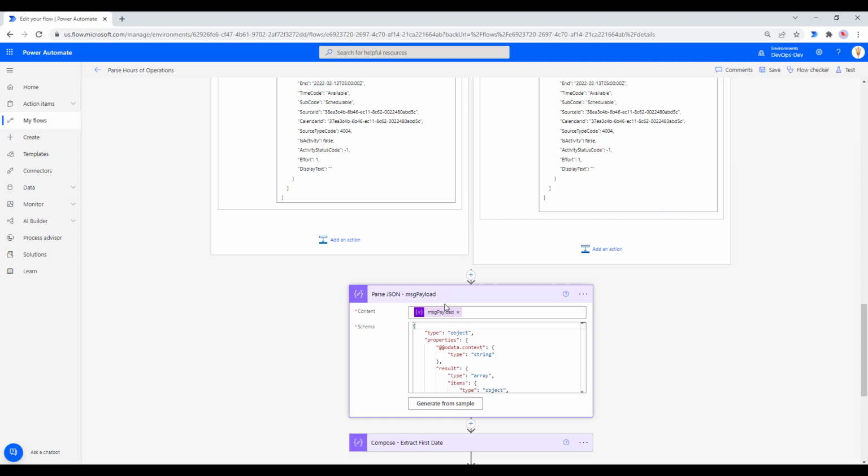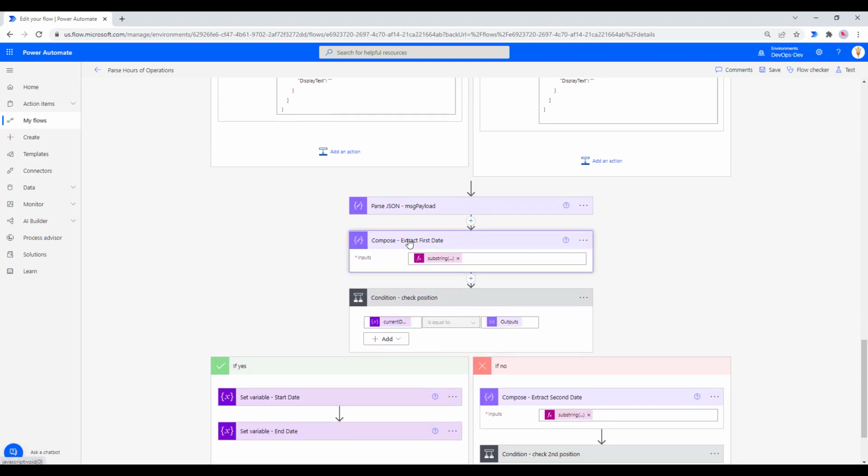So I've got a parse JSON here. We're going to take the payload that was assigned to that variable in the previous step. We're going to generate from sample, so I can provide a sample in here just to get a structure, which allows us to parse the information. Here we're going to do a substring on the first node in our message payload variable, and then grab the 10 leftmost alphanumerics.